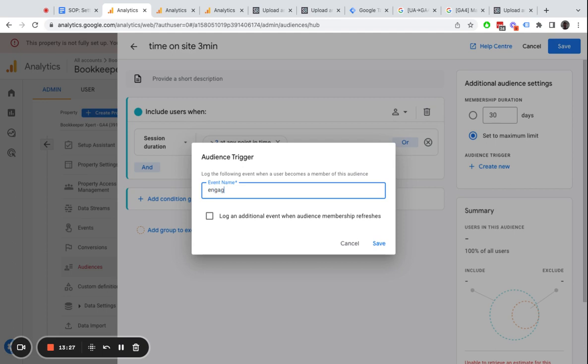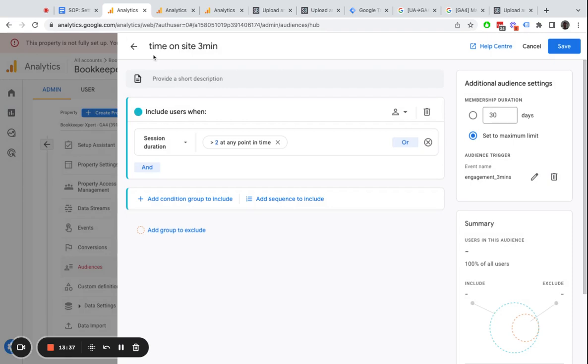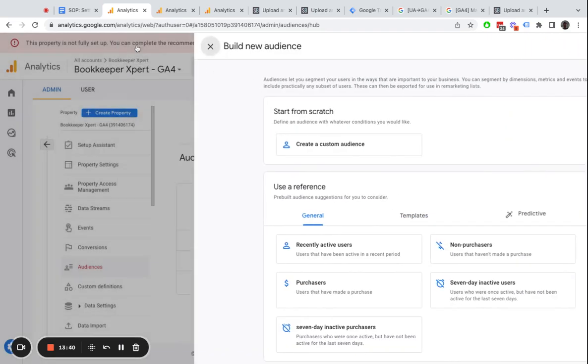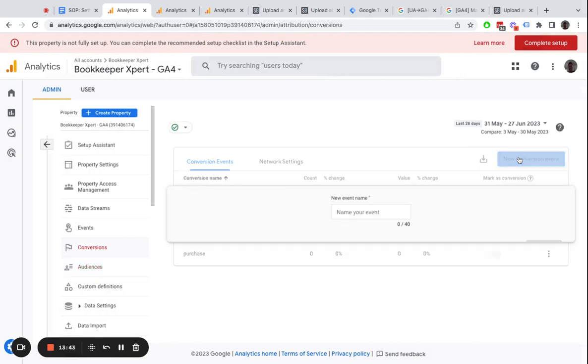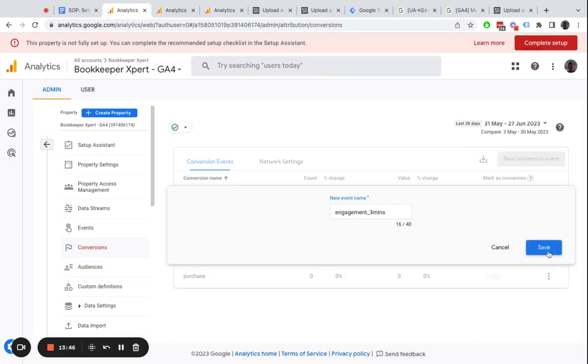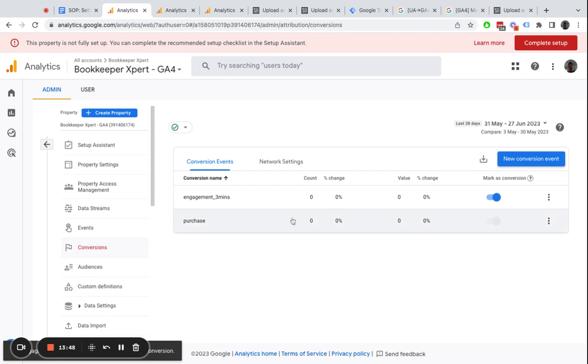Engagement. I'm going to copy this, save, go back again, go to conversions, new conversion event, type it in, click save, and then the conversion is going to fire when that event is triggered, when someone has entered that audience.